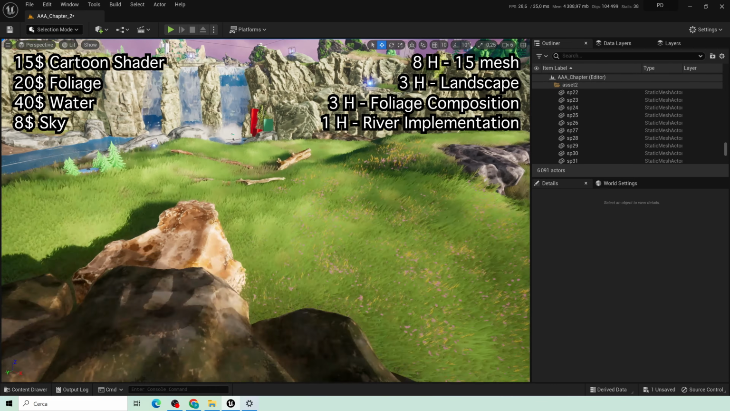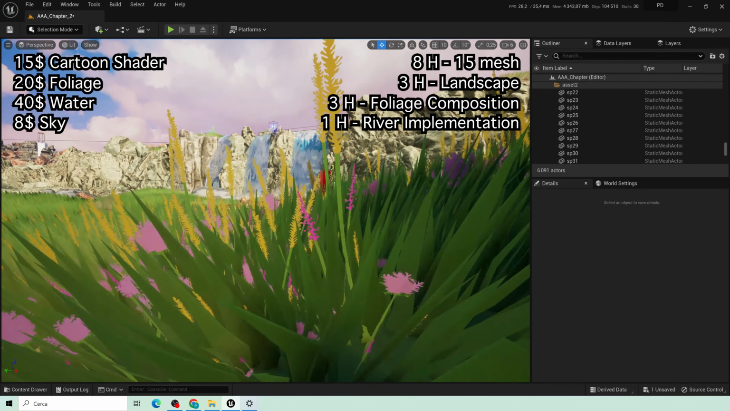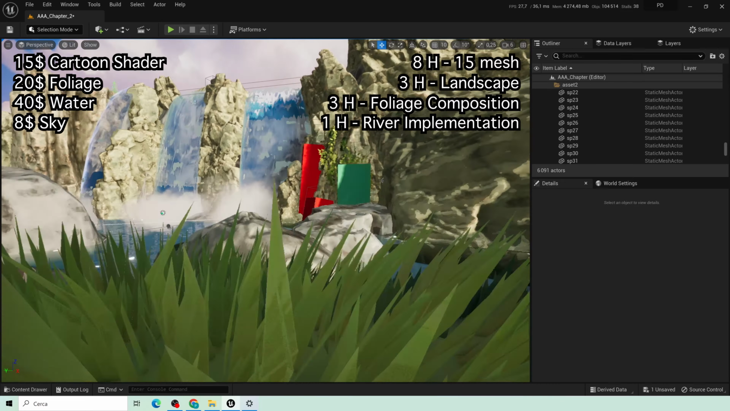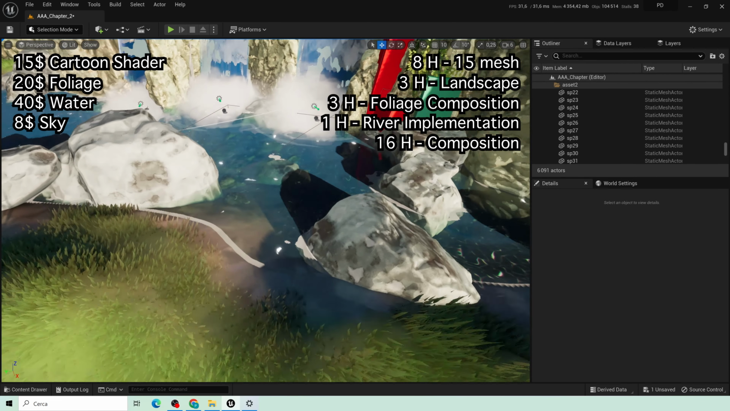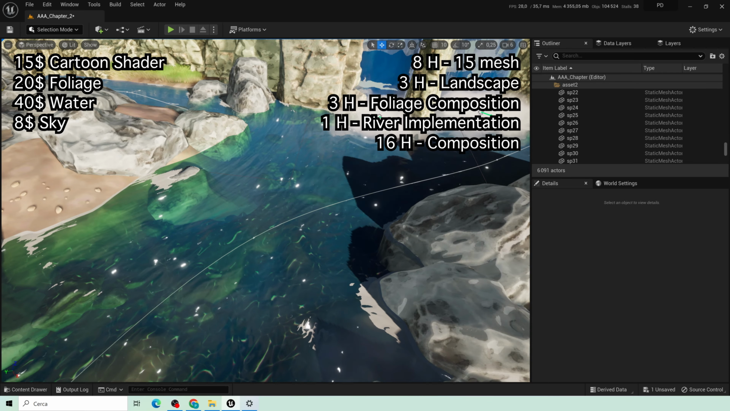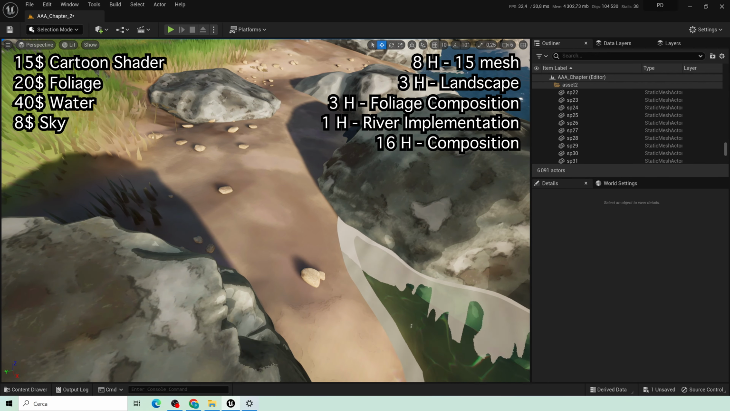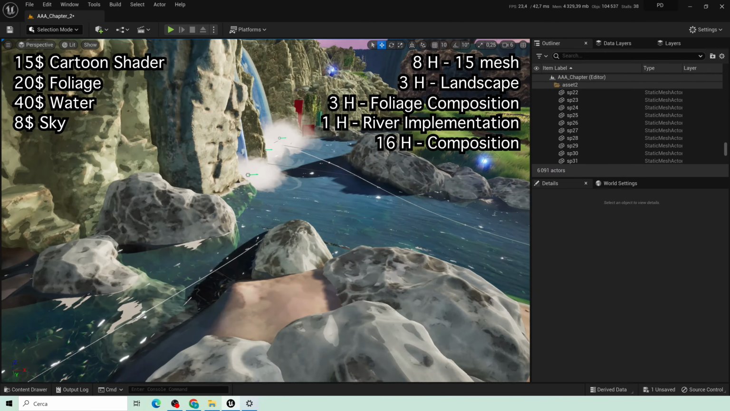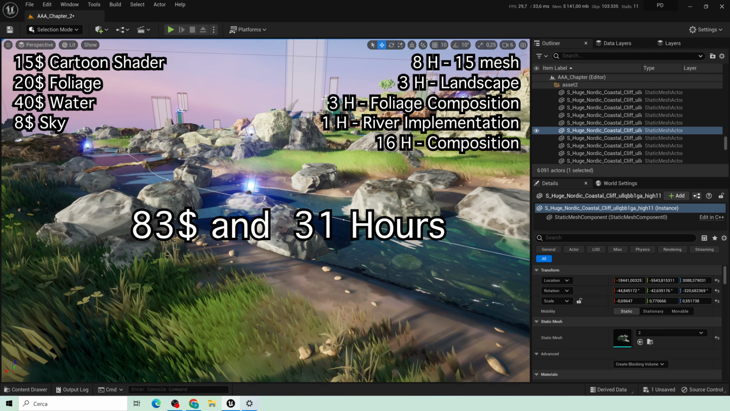Every detail has been composed with extreme attention. You must also consider the time needed for the composition. Let's calculate 2 days of work, so 16 hours. In the composition, I considered the level design, since the scene is related to a video game. Here we are at the final result. A total of 31 hours and $83.